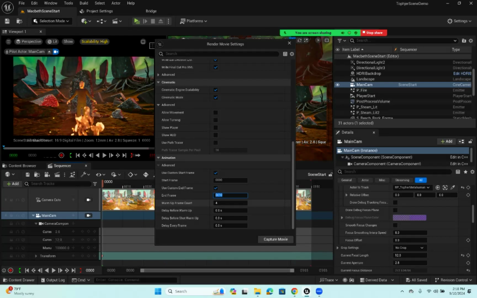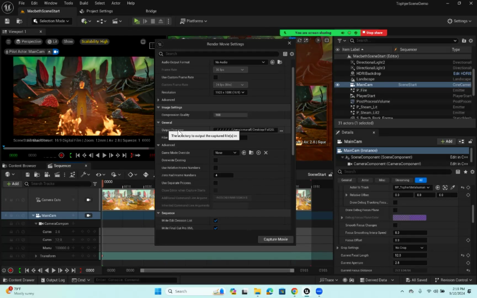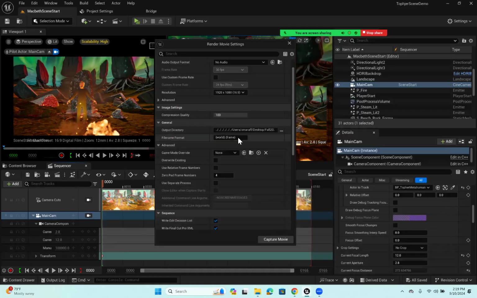Okay, so that'll cause it to warm up a little faster. And then you hit capture movie. You have to tell it where to save it. So up here under output directory, make sure you click on the 3 dots, find a place. I've got a renders folder that I made in my course folder on my desktop. And so that's where I'm rendering to. I'll make sure I select that folder.